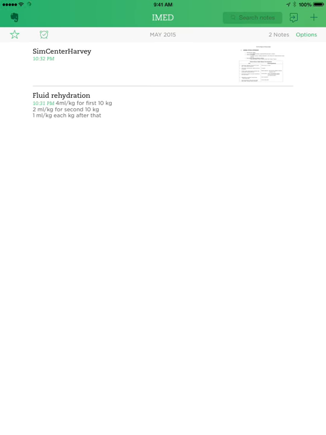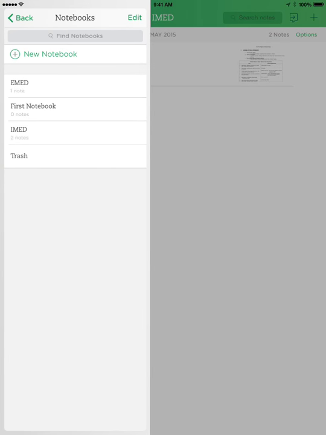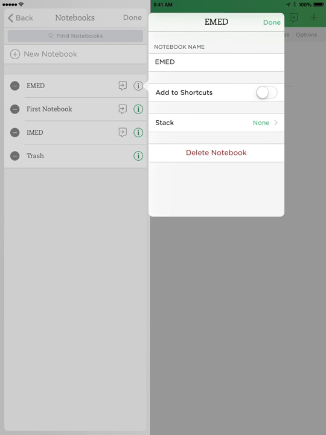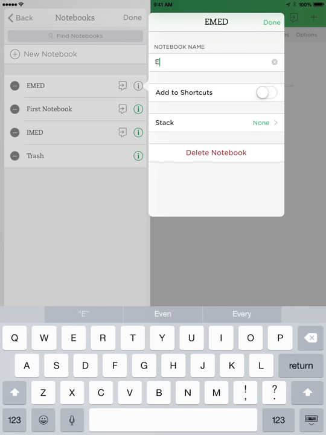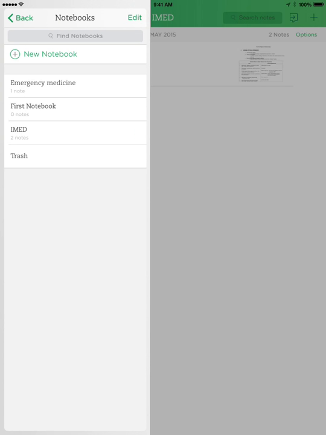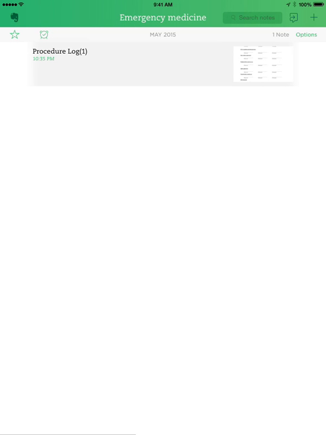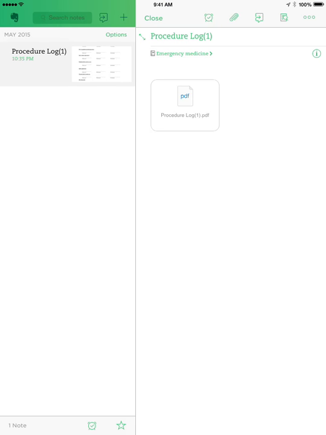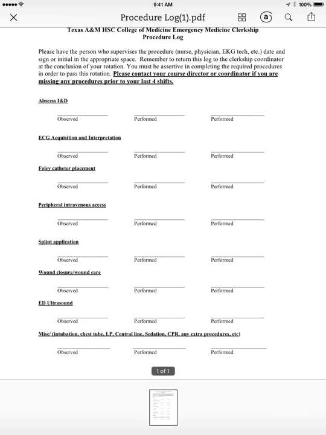While it's doing that, you know what I'm going to do? I'm going to change the name of that file because it is really being confusing here. So let's call that emergency, so we are not getting so confused. Okay, so now we have, there we go. That's better. Now, if I see here in emergency medicine, my procedure log is there. And I touch it. And there we go. There's my procedure log.